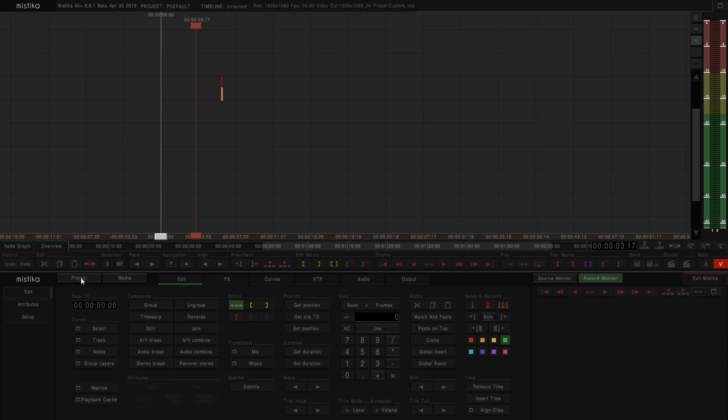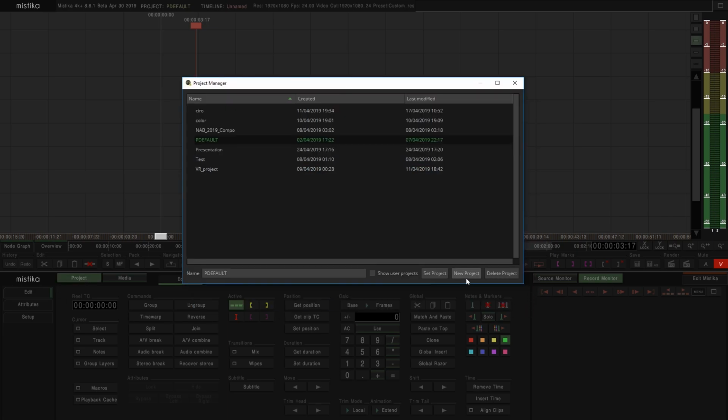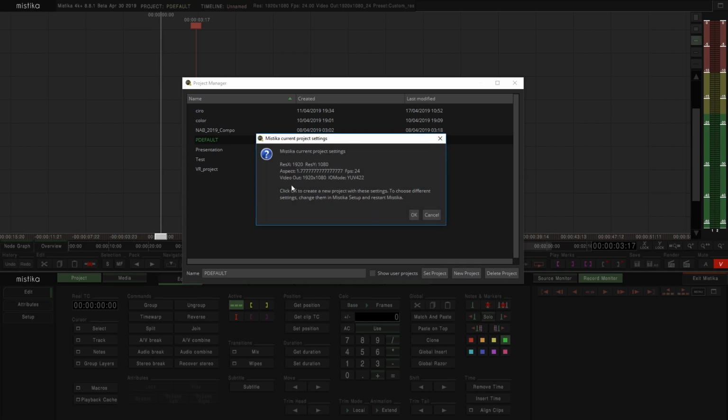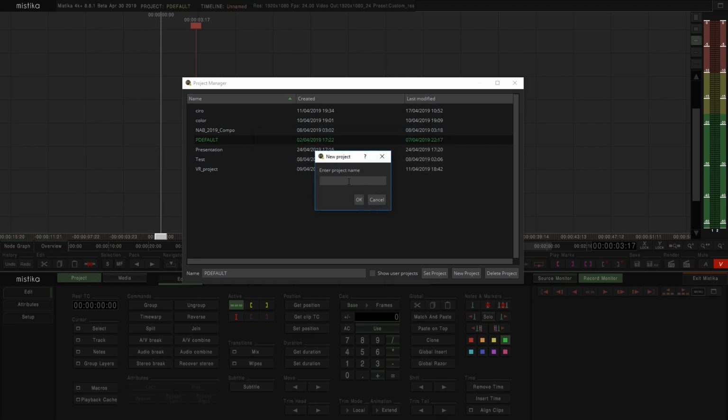So the first thing I'm going to do is go to project. And in here, I'm going to create a new project. Here I have a message telling me the resolution of the project, the frame rate, etc. This is just an information window. That doesn't mean that I cannot change the resolution or the frame rate of this project. Again, I can just change it in the Mistika config, open this project again, and everything will be adapted to those settings. So this is just information. So I click OK, and I'm going to call it Masterclass.